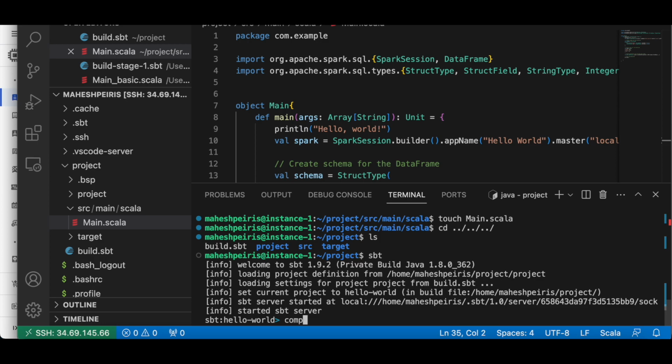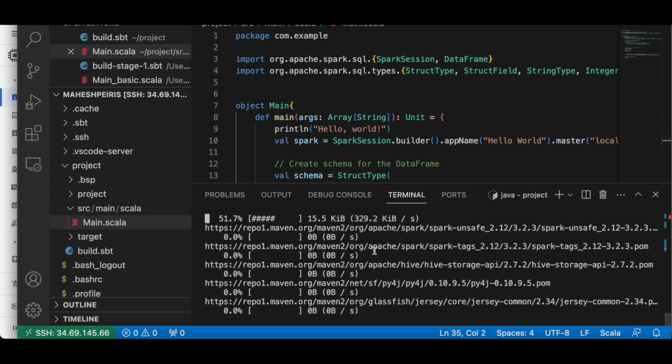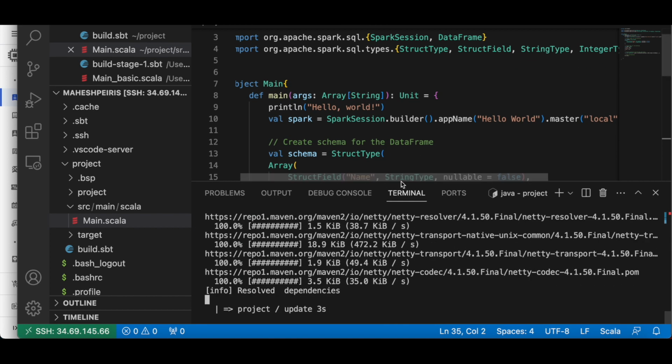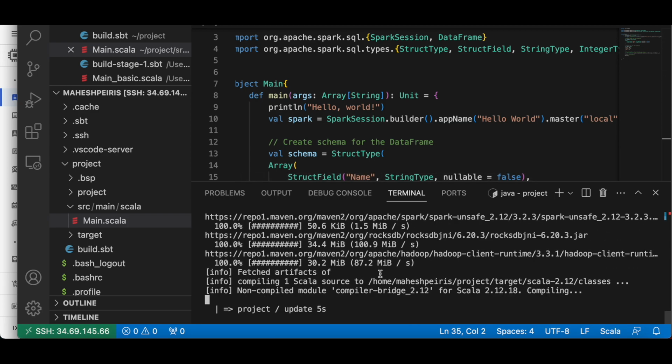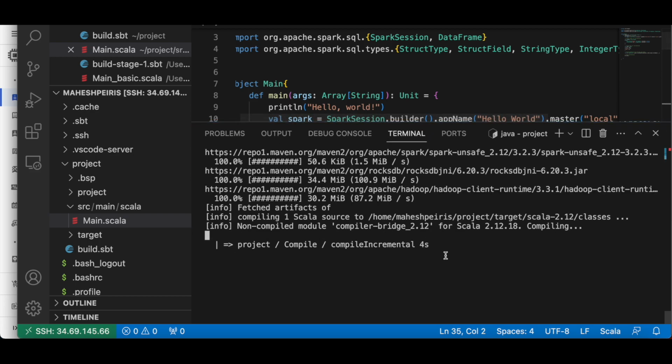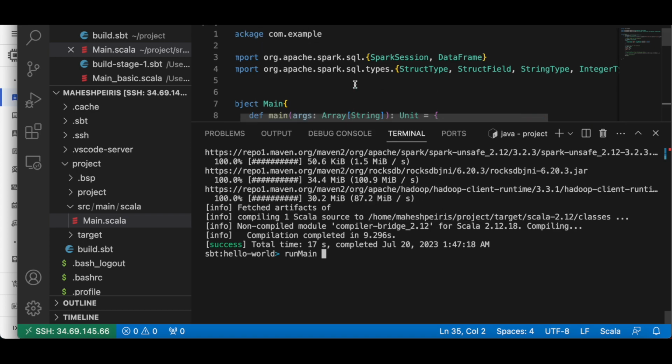And now I'm gonna compile. It can take a bit of time to finish the compile. This is the first time you do the compiling part, so it will take time because you need to download all the libraries and everything. And then I'm gonna do run main, and our package is called com.example and main. So that's the command you need to type here.